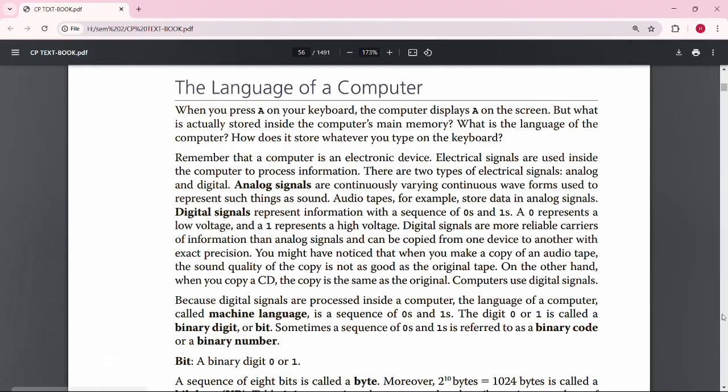Computers use digital signals because digital signals are processed inside a computer. The language of computer is called machine language. It is a sequence of 0 and 1. The digit 0 or 1 is called a binary digit or a bit. Sometimes a sequence of 0 and 1 is referred to as a binary code or a binary number.